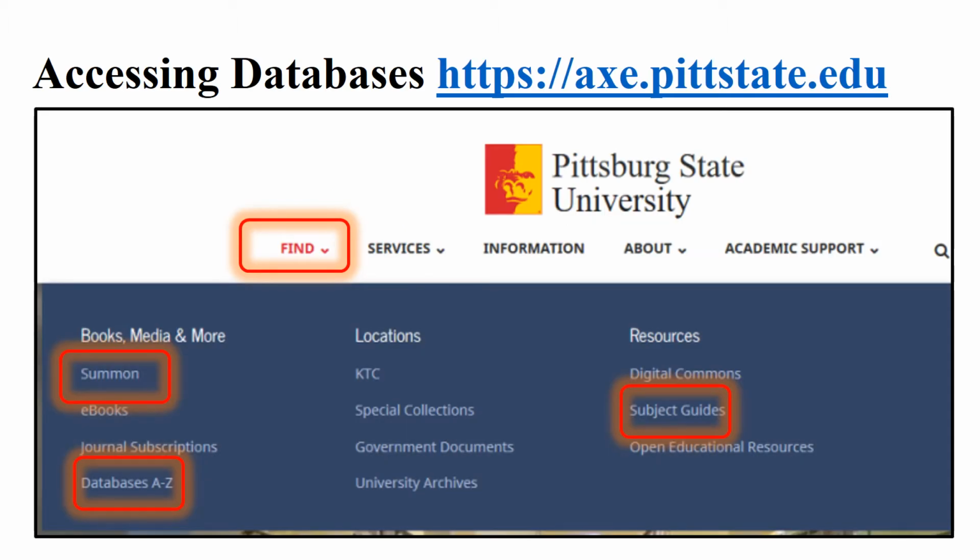To access our databases, you need to go to our website, https://axe.pittstate.edu. The menu on our website is dynamic, so what you see in the blue area at the bottom depends on what you click on at the top. So click on Find on the toolbar and you will see these options that I've indicated in red.